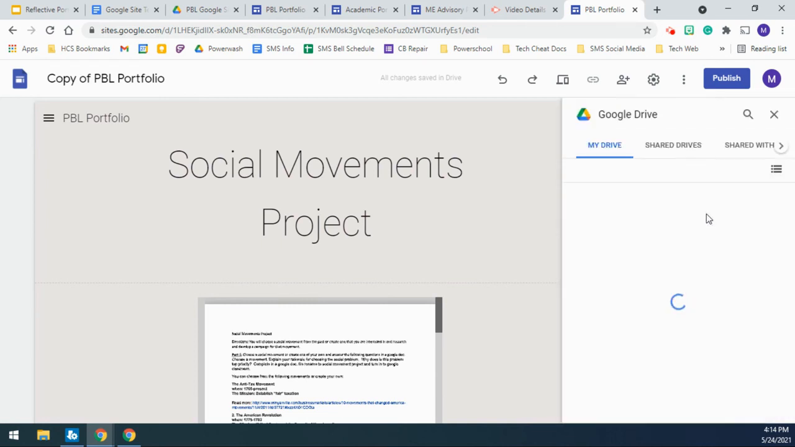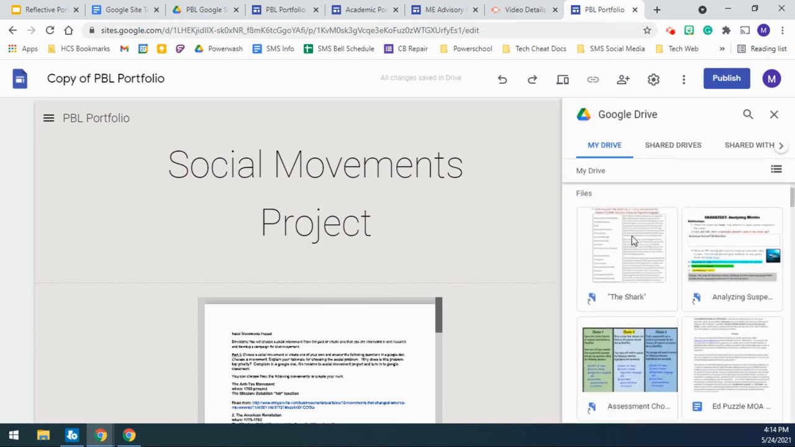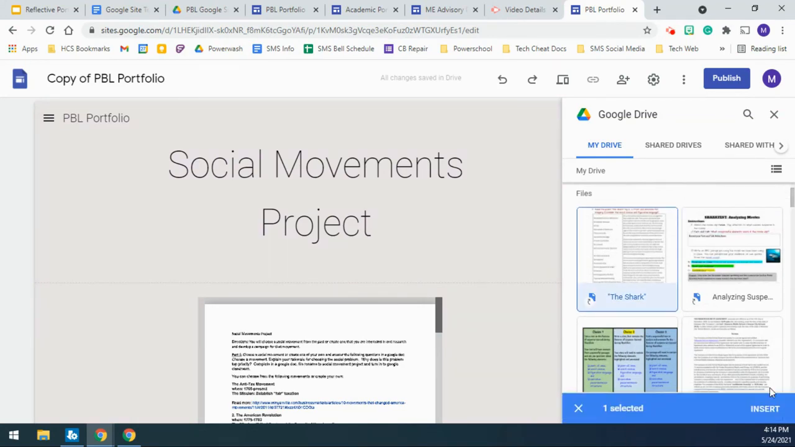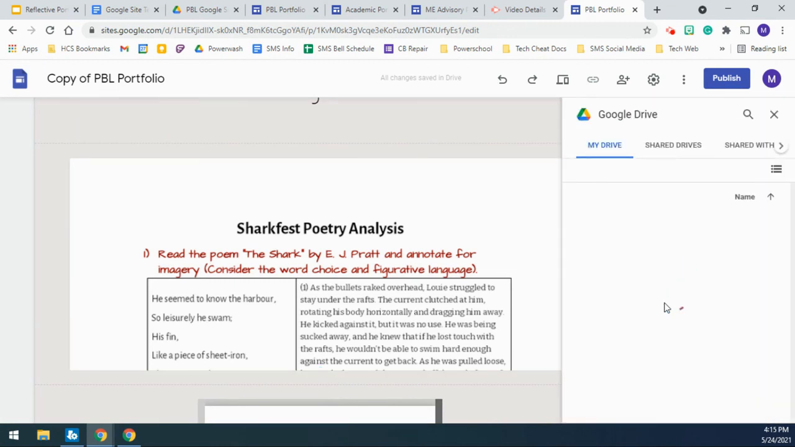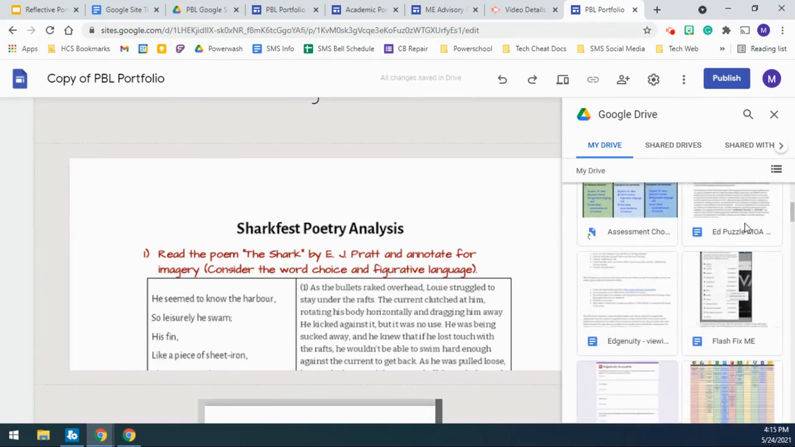So let's go to my drive. Again, you have to have a Google account so that you can sync this in. And so then I can choose this assignment and I can enter it in. I can also choose 2 more documents.